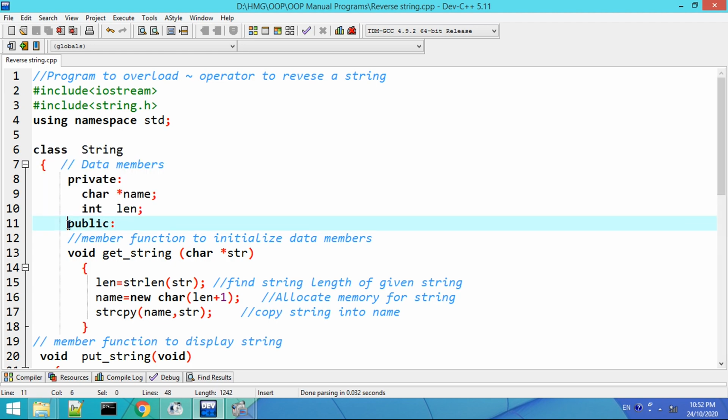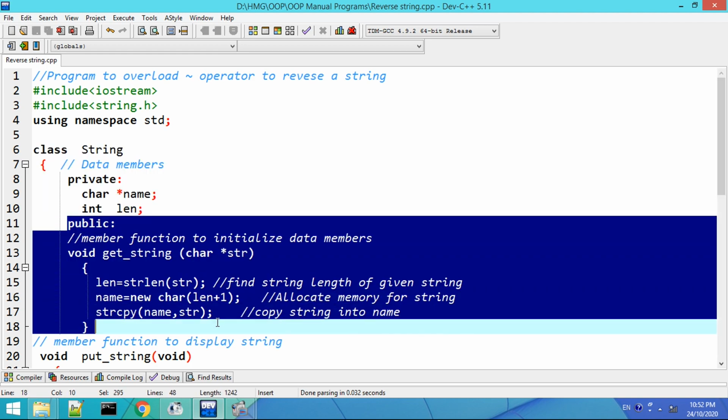Then in the public section, I have defined the getString member function to initialize the data members, and I'm passing here the argument, a character type pointer, that is *str. First of all I am initializing the len data member by finding the string length of the string that is passed as an argument.